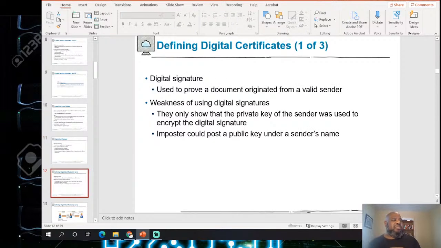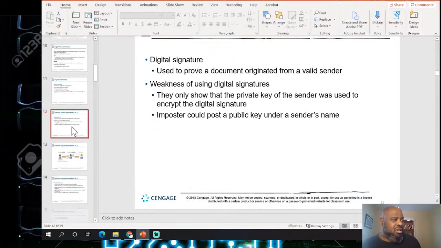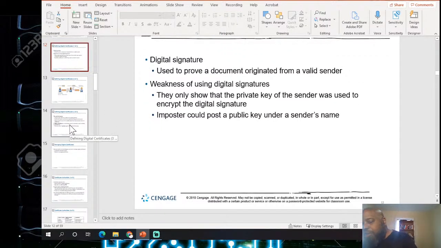A digital signature is used to prove a document originated from a valid sender. The weakness of using a digital signature is that it only shows the private key of the sender that was used to encrypt the digital signature. Imposters could post a public key under a username. All right, so those are the things we're going to do. We're going to show how we would take care of that, but those will be issues. Once again, this is an advanced cryptography module. It's a little dry, but we're going to get through it.